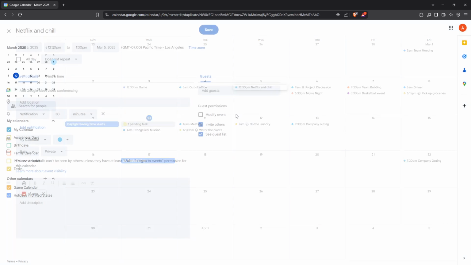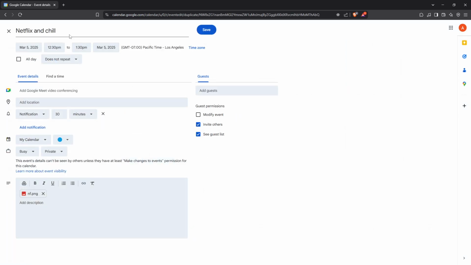When you click on this, what you're essentially doing is instructing Google Calendar to create a brand new event, matching all the details of the one you've selected. This includes everything from the event title to the description, and even the guests if there are any.